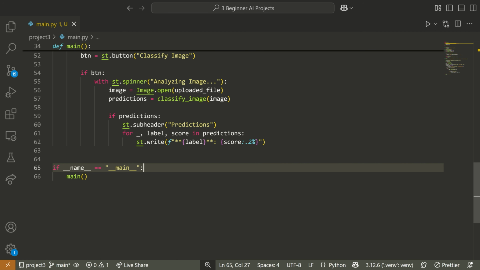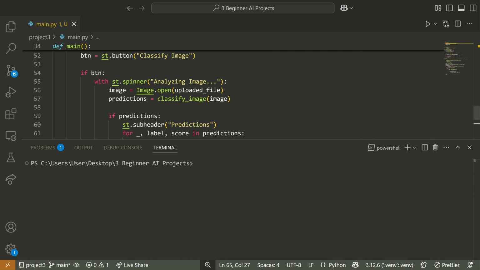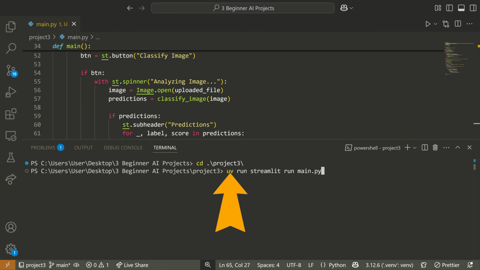All right, so I do want to run the Streamlit application now. So to run the application, we're going to make sure we're in the correct folder. So we're going to go to project 3. We're then going to type uv run streamlit run main.py. The reason why we're doing this is because we're using UV for our dependencies. If we want to run a command with UV, we do uv run, and then the command we want to run is streamlit run main.py, which will run our application as a Streamlit app.